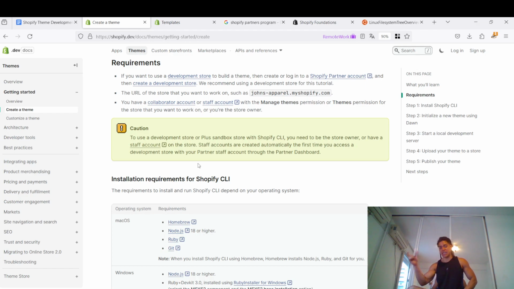You must set the URL. Once you create the development store, you must store the store URL you want to work on, and then you have a collaborator account or staff account with manage themes permissions for that store for you to work on, or you're the store owner. But in any case, they recommend that if you want to use a development store, that is the recommended approach here.